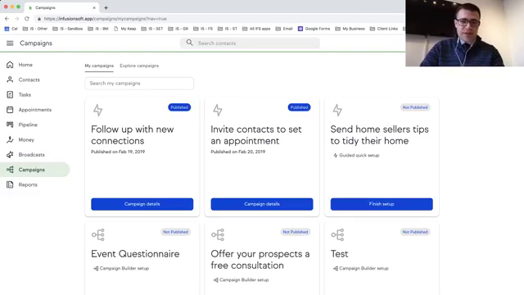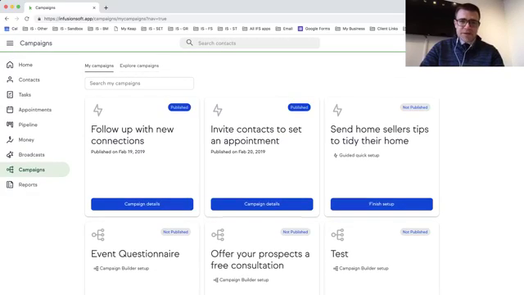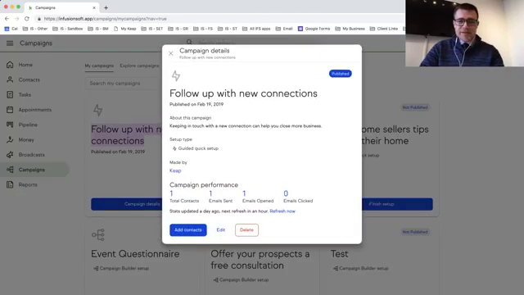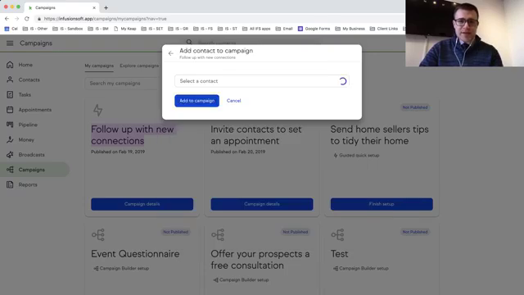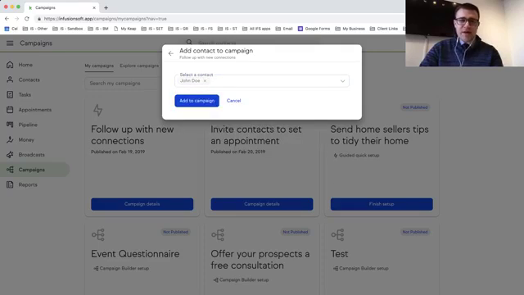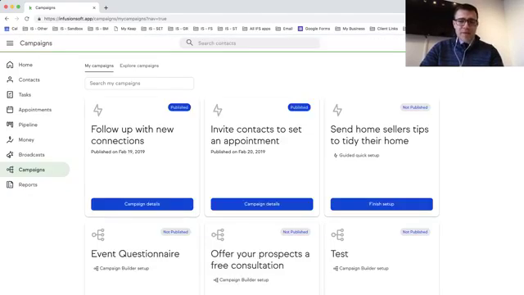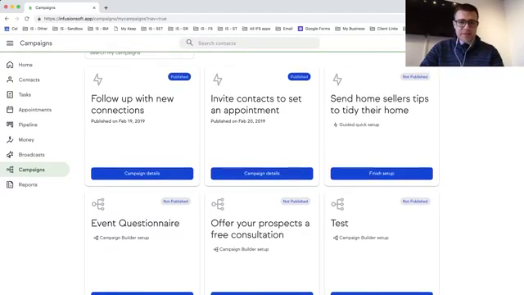So these are some simple campaigns. Let's see here. My campaigns. So follow up with new connections. This is one that is just sending an email out to people who you meet. I can add contacts to this. Just select John Doe and click add to campaign. It's going to automatically send out an email after an hour or whatever it is. A couple of these are just kind of simple to set up.